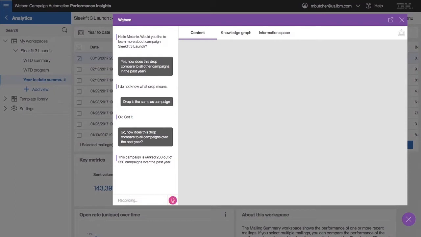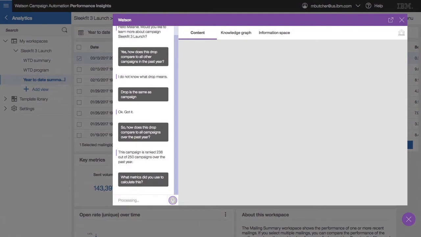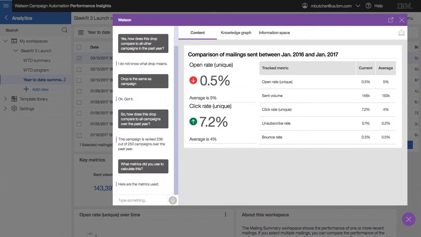What metrics did you use to calculate this? Here are the metrics used. So you'll notice in my last sentence, I just asked Watson to calculate this. I'd like to pause for just a moment here and talk about the concept of this. It's an interesting test of natural language processing. As humans, we understand the context of this, and we can easily answer that question.